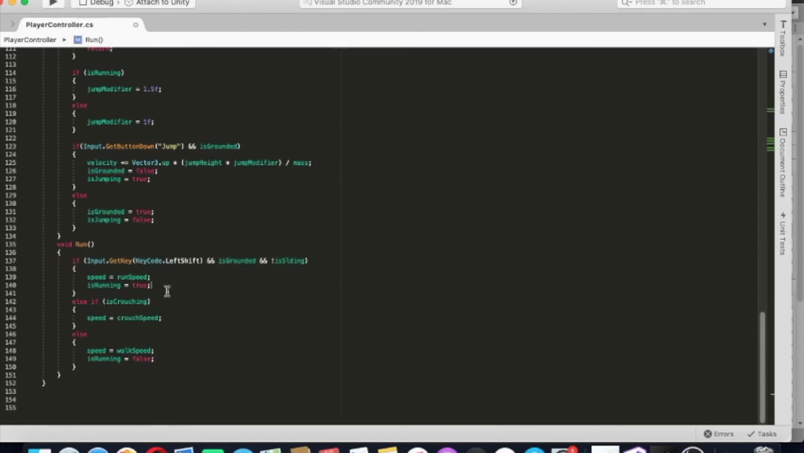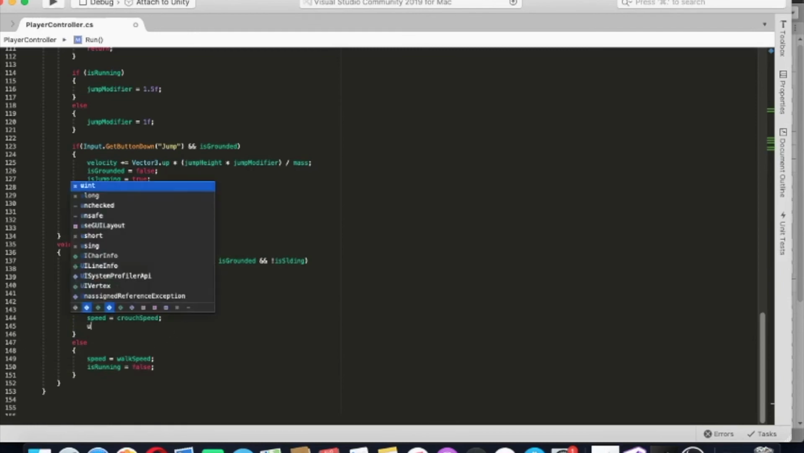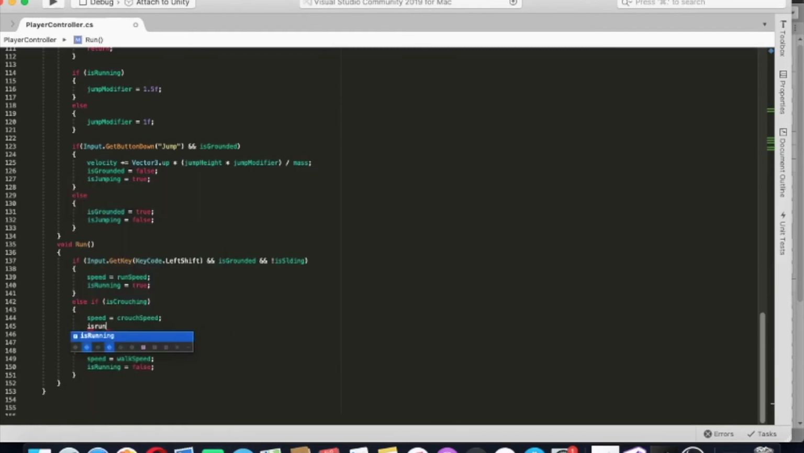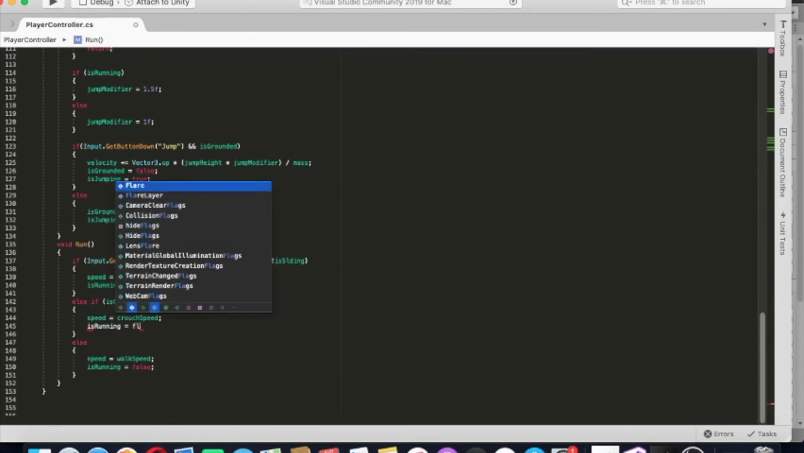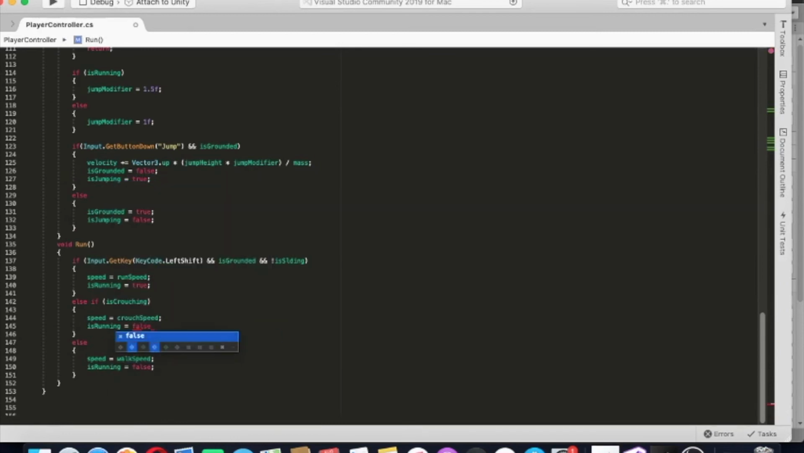Now in here we are just saying that if you press left shift and we are grounded, then our speed is equal to run speed, and we run, and the bool is just to check if running is true or not. And else if you're crouching, then our speed is equal to crouch speed. And also let's just make sure to do this, is running is equal to false. I mean, you don't really need it, it might interfere in some way, so we're not going to put it there.